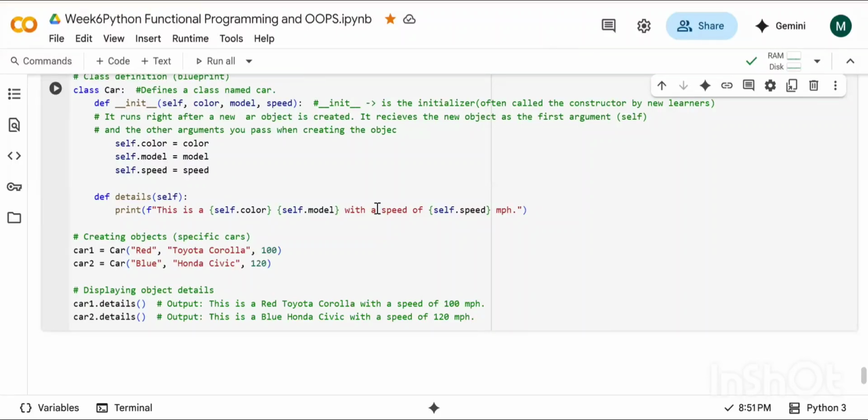Okay, everyone. So after creating a class, come out of it. Car1, first object. Call the class Car. Just copy this name, paste it over here, get the parenthesis. First of all, color, put the color of the car. Model, put the model of the car. Put the speed of the car. Similarly, the object number 2.